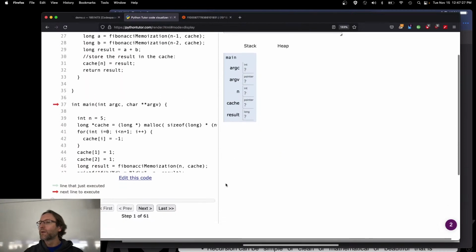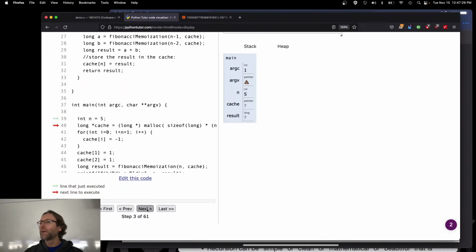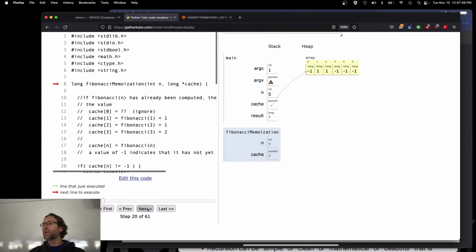There we go. So next, there's the cache. I wanted to compute Fibonacci of 5, and so I create something that is of size 6, knowing that I'm going to ignore 0 right here. I go through and initialize everything to -1, and then I initialize cache of 1 and cache of 2 to 1. And then I start calling this Fibonacci memoization.